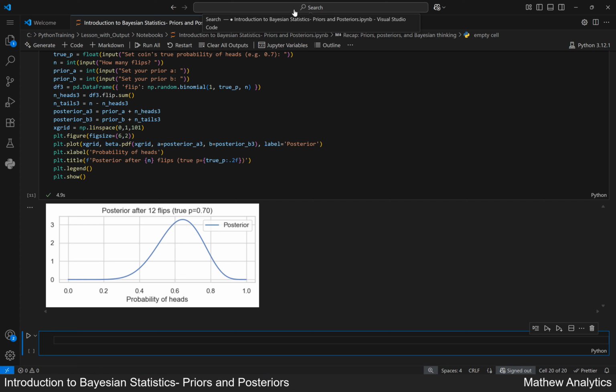Practice, repeat several times to see how Bayesian updates behave. Try with few flips, strong priors, and biased coins.